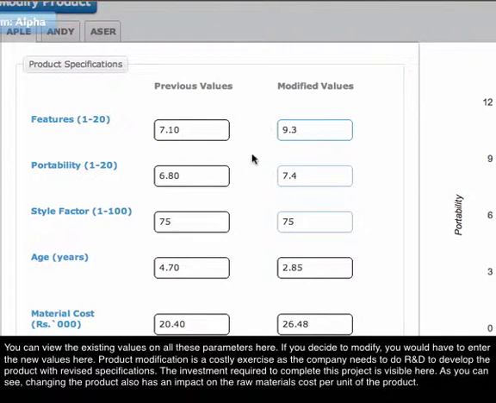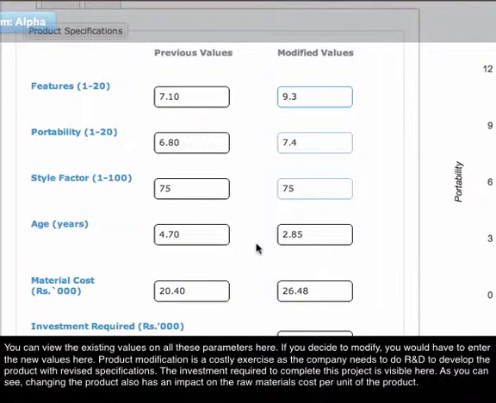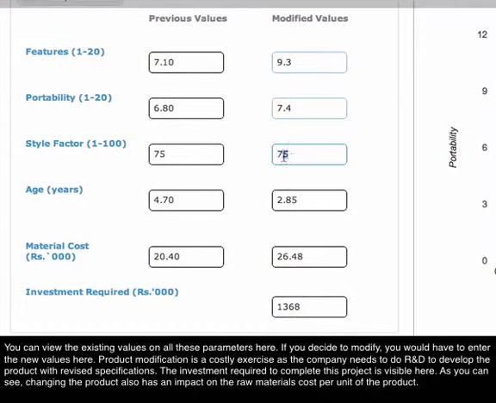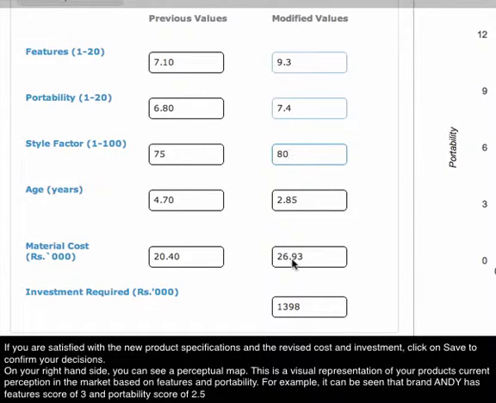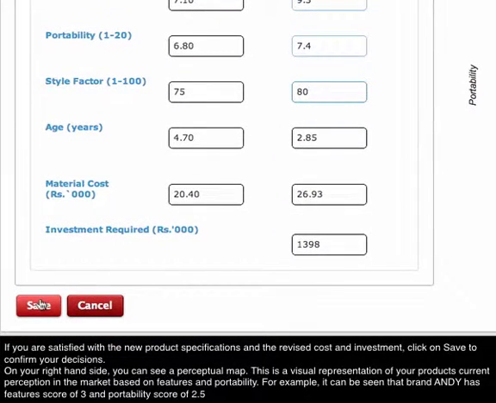Product modification is a costly exercise as a company needs to do R&D to develop the product with revised specifications. The investment required to complete this project is visible here. As you can see, changing the product also has an impact on the raw materials cost per unit of the product. If you are satisfied with the new product specifications and the revised cost and investment, click on Save to confirm your decisions.